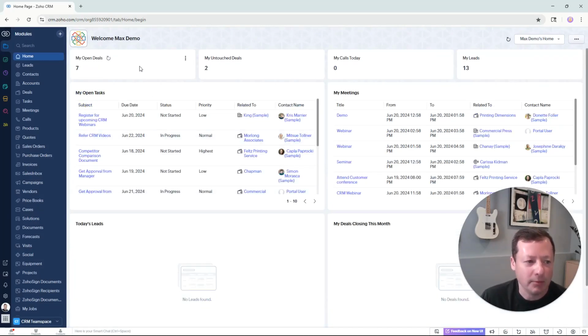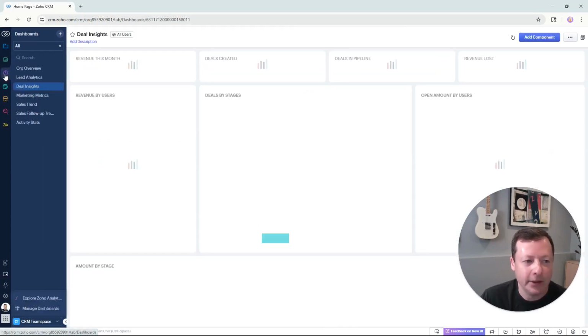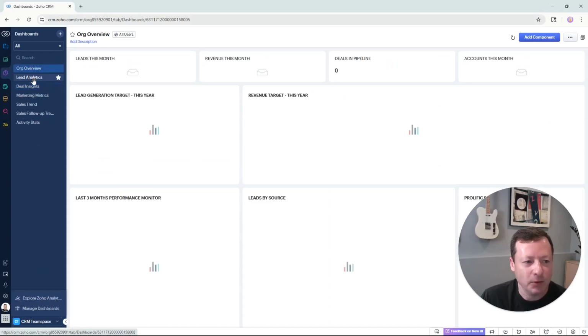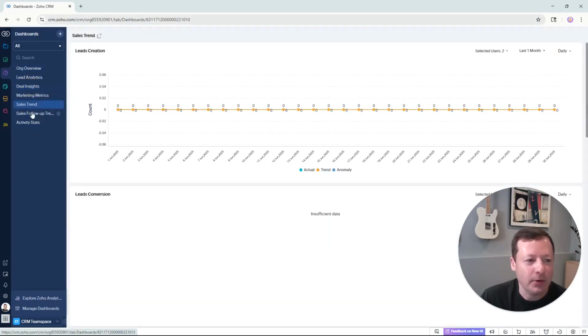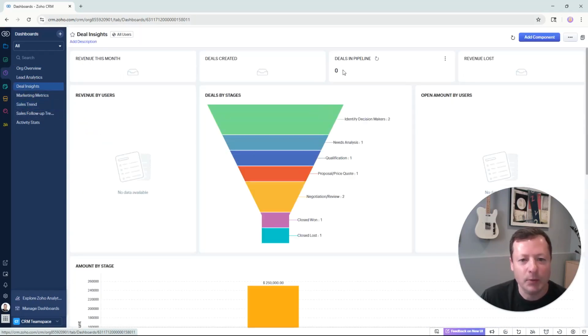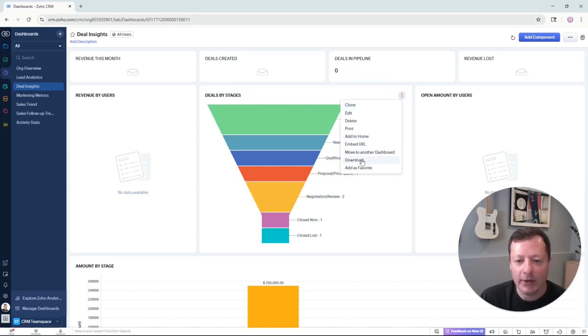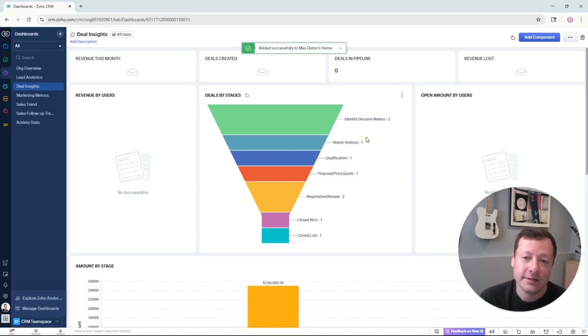The other way you can add dashboard components is by going to your analytics area. And here's your various dashboards. So we have some deal insights dashboard, sales trend dashboard. Any of these components that you see, including the number widgets at the top, can be added to your homepage. So let's say we want to add this sales funnel to my homepage. We can do it from the homepage and just find it by name, or if we're already looking at the dashboard, we can click on the little dot next to the component and go down to the add to home option. And it tells us that the component has been successfully added to my homepage.